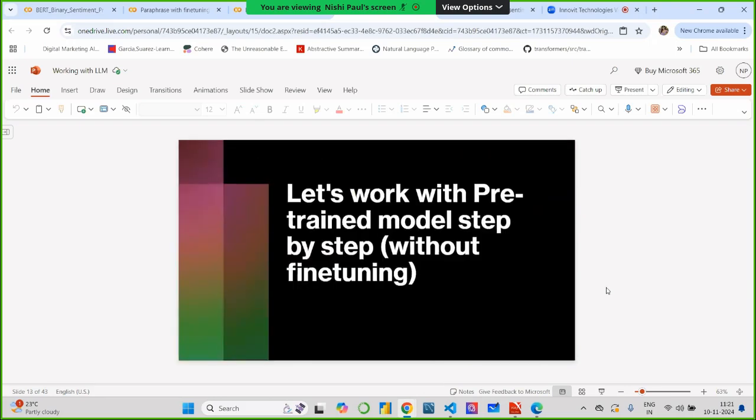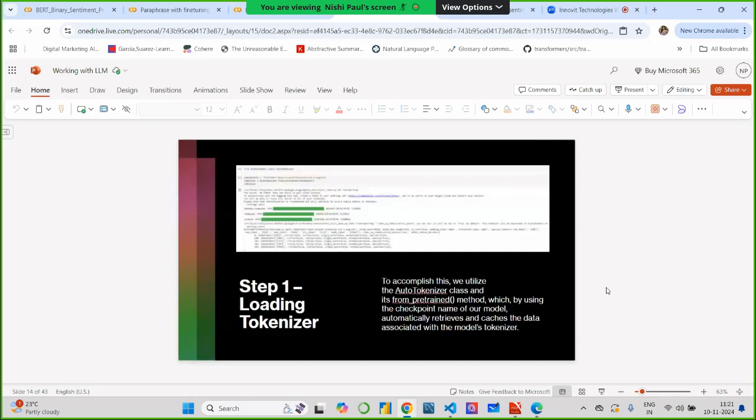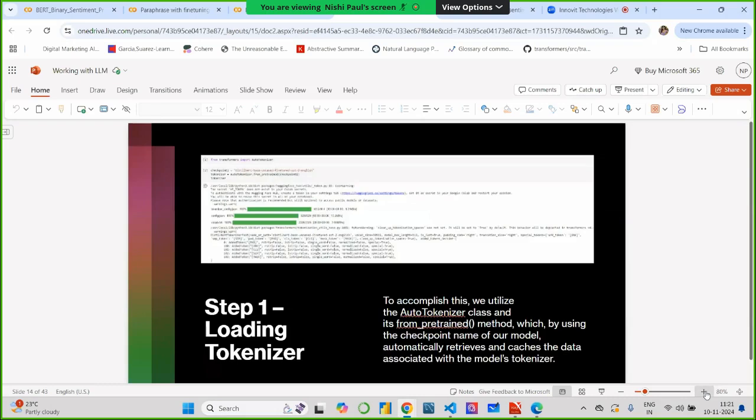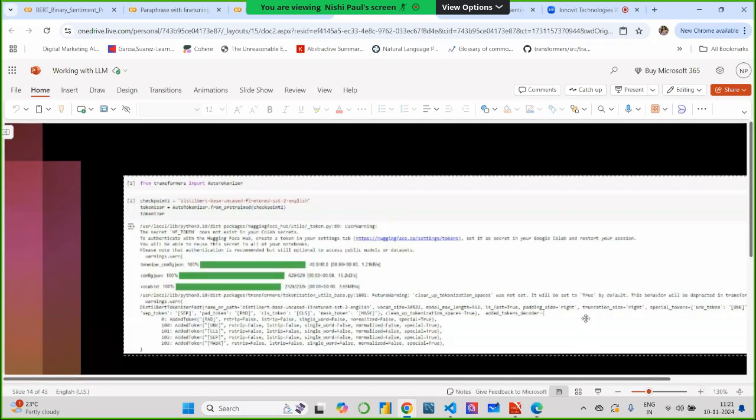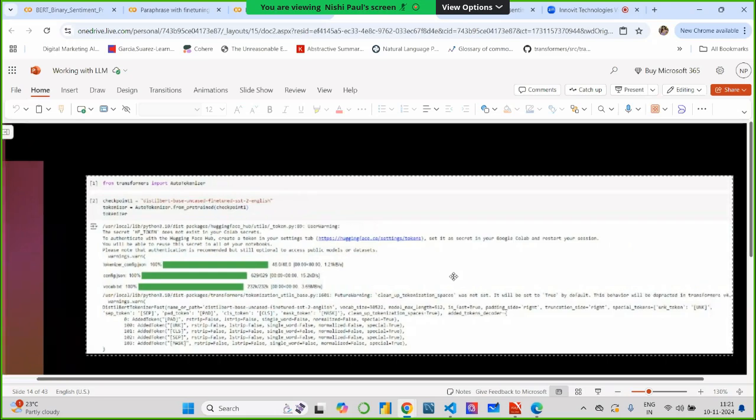So we will go through the pre-processing steps here. I'll zoom in for you a bit. Okay. Now, here you see, yes, I think it's visible.